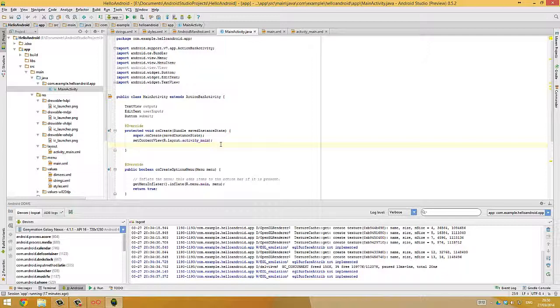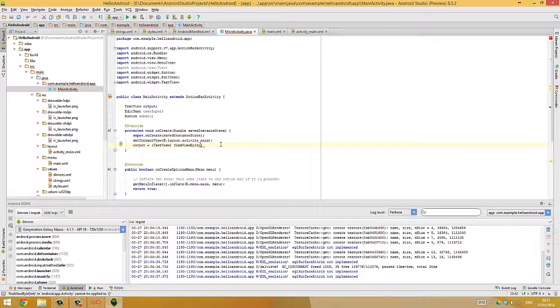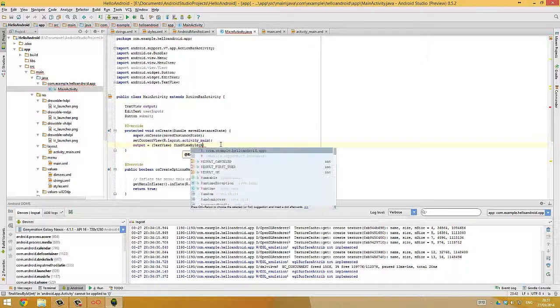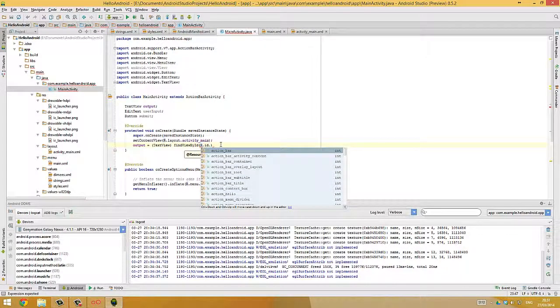So the first thing that we need to do now is assign our active UI elements to these variables that we have up there. We're going to set them one by one. The first one that we're going to do is output equals, and then we need to cast it to a text view, and then we're going to use the method here, findViewById. Now it's looking for an integer, but the integer is R.id, and now that we've got sensible naming on our UI elements, we can just look at them like this.